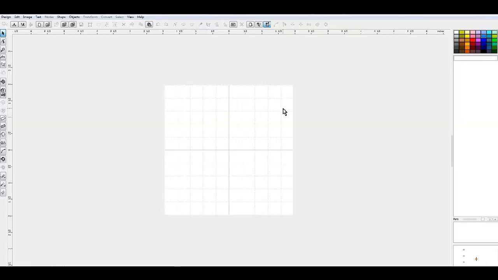Hello, and today I'm going to show you how to digitize a very simple mug rug in Embird using a motif fill. So the first thing I want to do is, well, as you can see, I'm in Embird Studio.